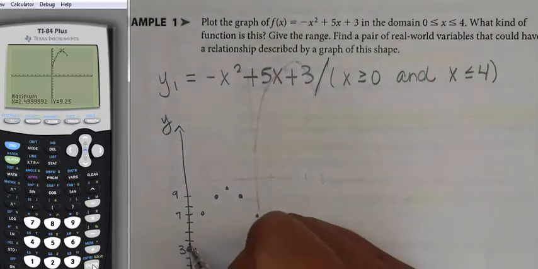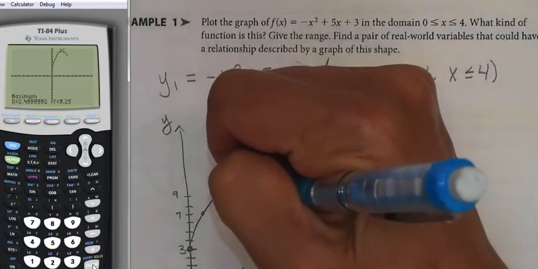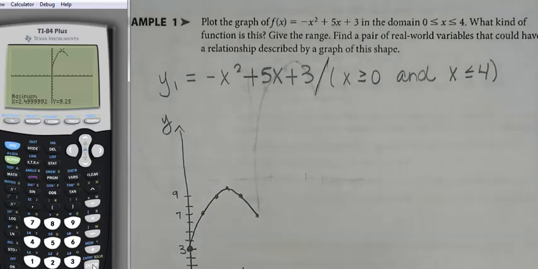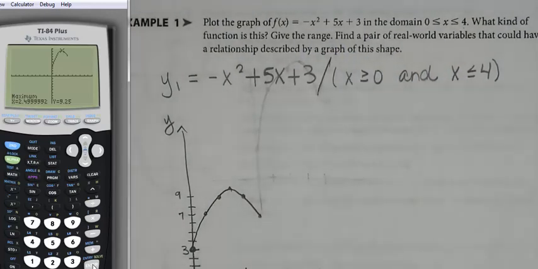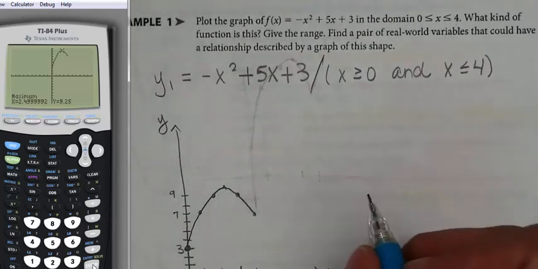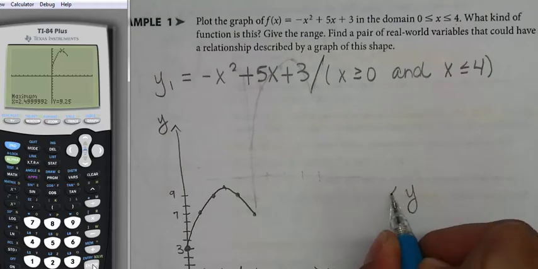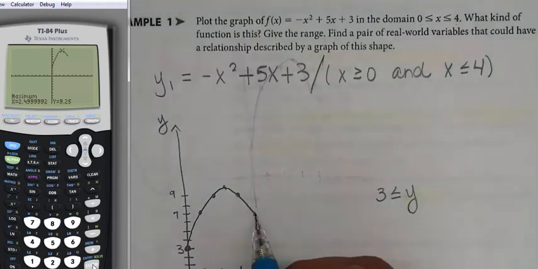Maybe like that. So drawing this graph would look something like this. Okay, and we're going to give a range for this. So our output values, well, y is going to be somewhere between 3 and at 4 we're at 7.